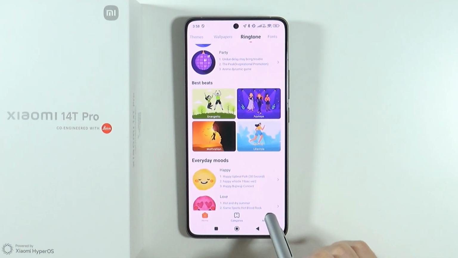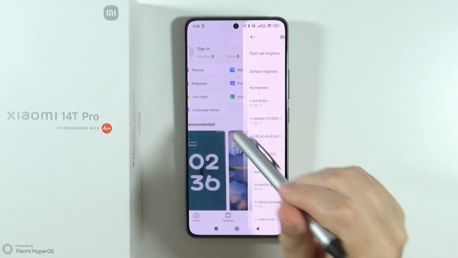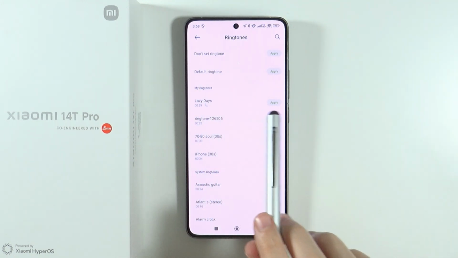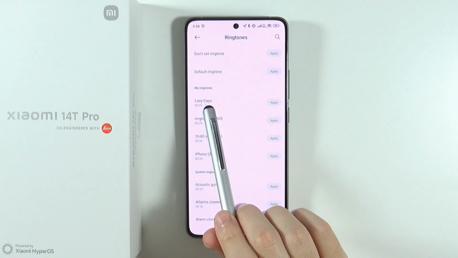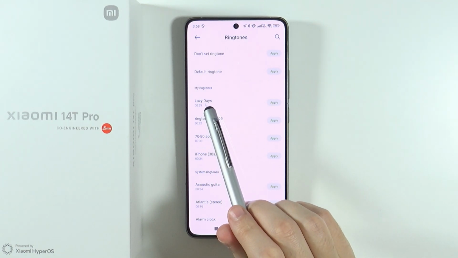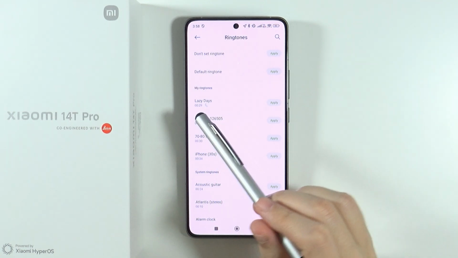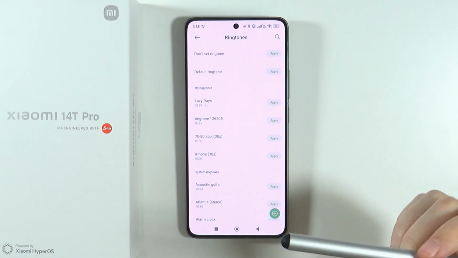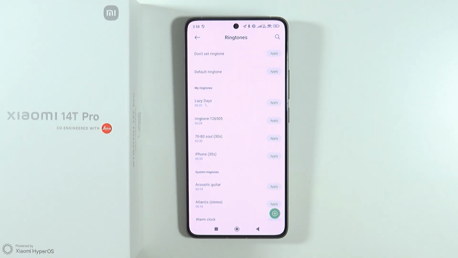Just to make sure, you can go back to my account, choose ringtones, and in my ringtones section you should be able to find the ringtone that you just downloaded. If you have this green phone icon under the title of the ringtone, then it means that this sound is being used as a ringtone. If it's not, then you can press apply on the right side.